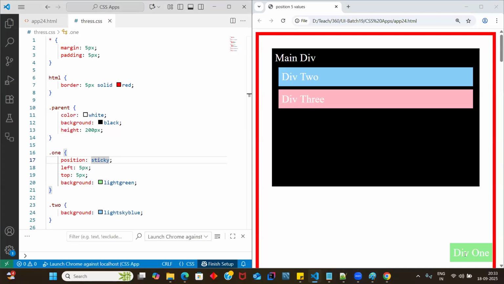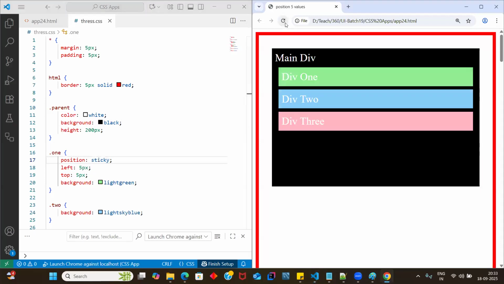Nothing but how much content is there, that much content space only it will take, not the entire width. Clear? Inline block. Yes, sir. Now let's discuss the same points for sticky. There's a small difference, guys, between sticky and fixed. Since I gave left and top, that is where it will display.